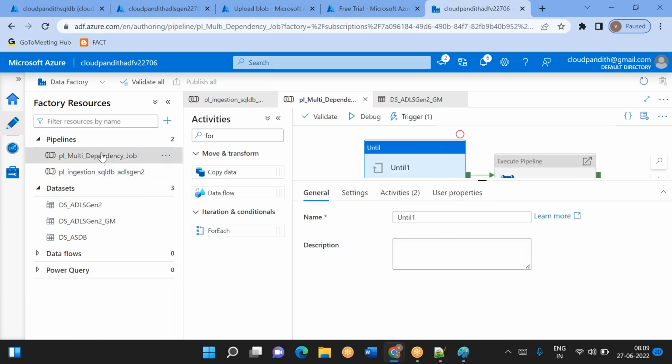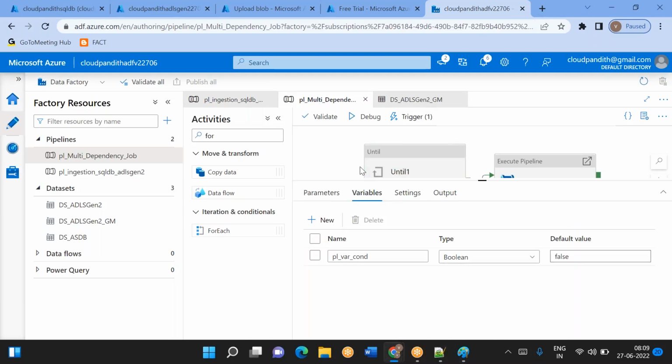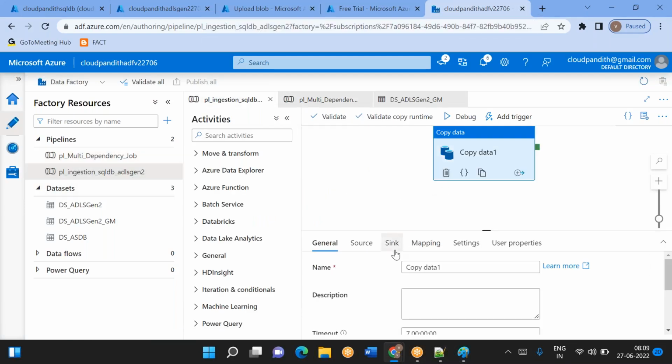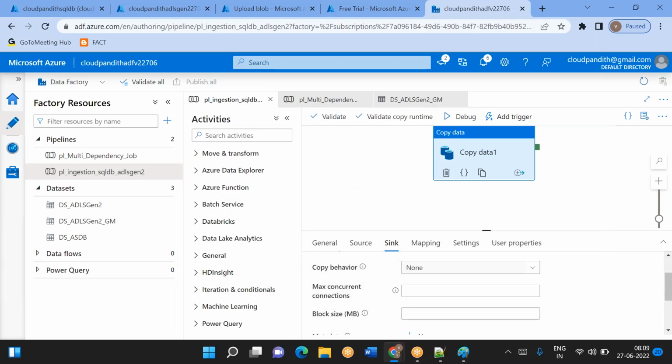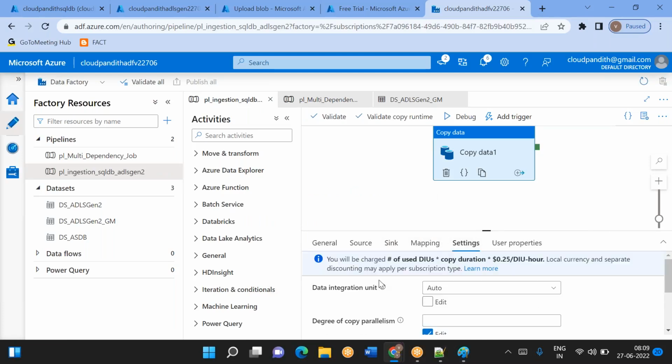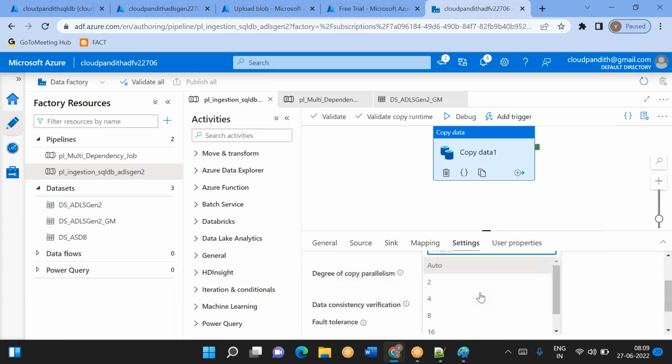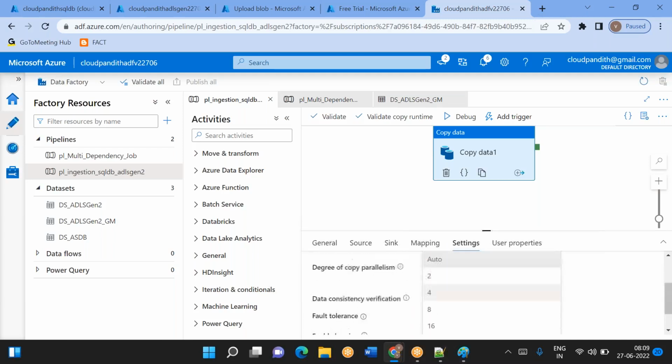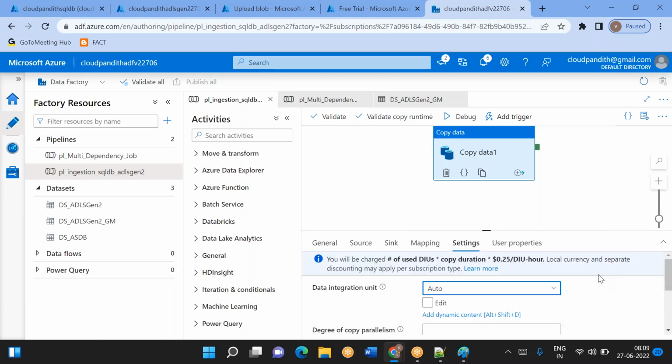For copy activity, one thing is to make sure your compute infrastructure is in the same region where your destination is. Second, try to increase your data integration units. This is the data integration units setting. If you increase this count, the compute will increase and you will get better performance, but it also increases the cost. You will be charged for used DIUs times copy duration.